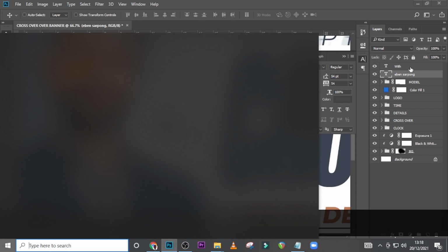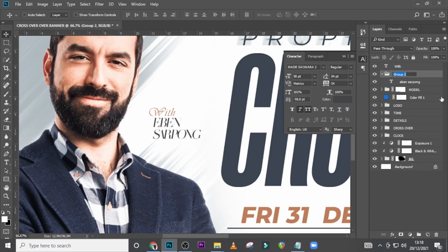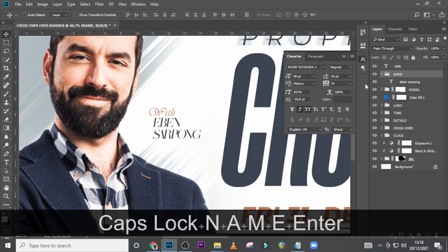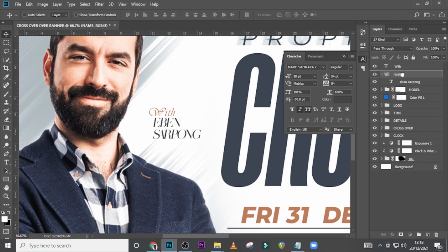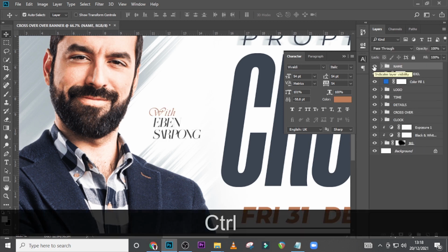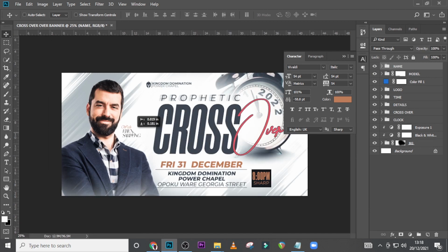Let's put it in a folder and let's call it name. Let's put width inside as well, name. Okay, let's zoom out, let's see. So we can drag it somewhere here. Okay, so somewhere here is quite great.